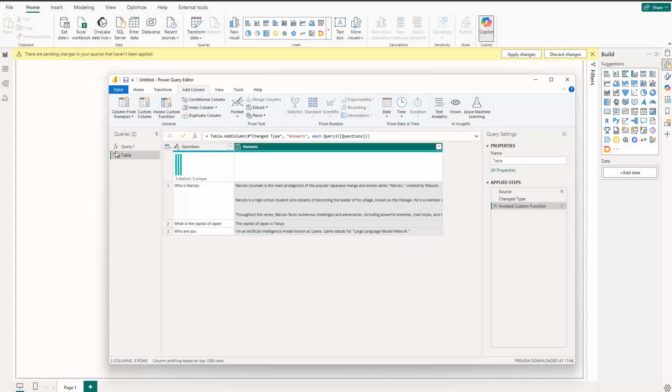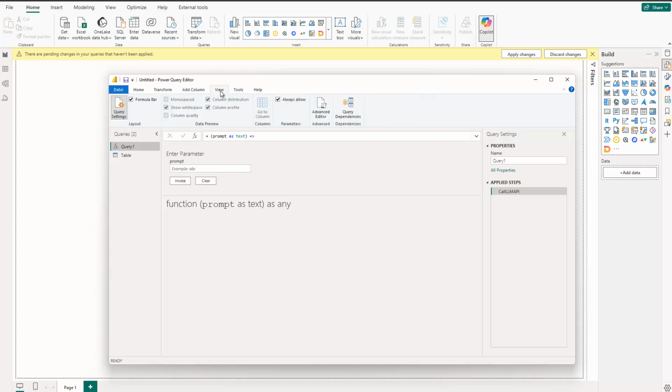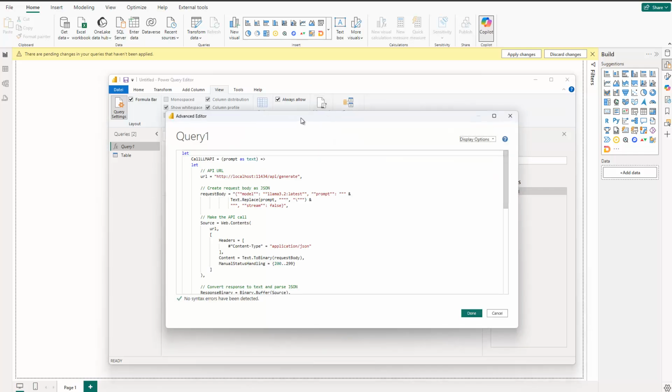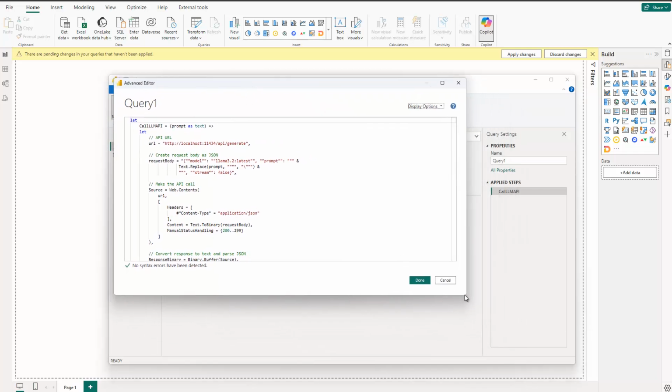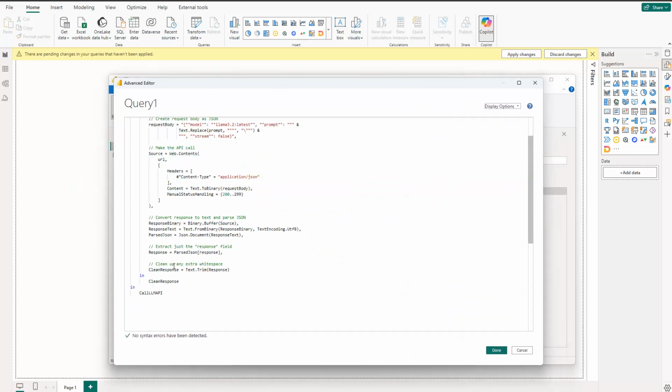Now for this, of course, we need to write the M function. And now the interesting part, of course, is what does the M function look like? So in this case, let's actually check that out. So let's go to, in this case, to view, and then check out the advanced editor in here. And this is basically how this query looks like. So it's not that long, actually. It's just this code in here.